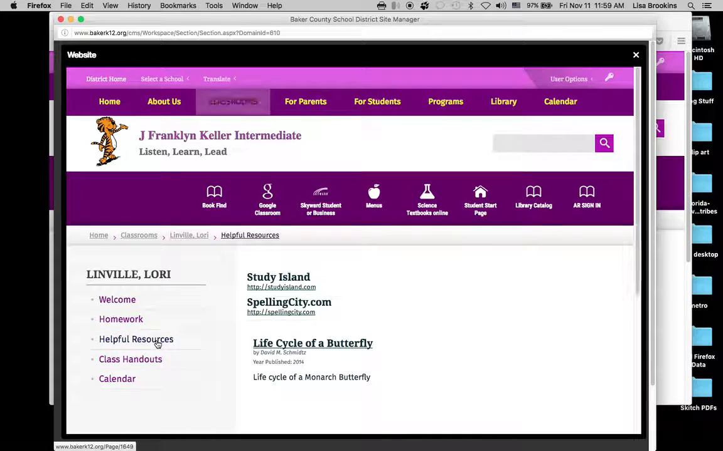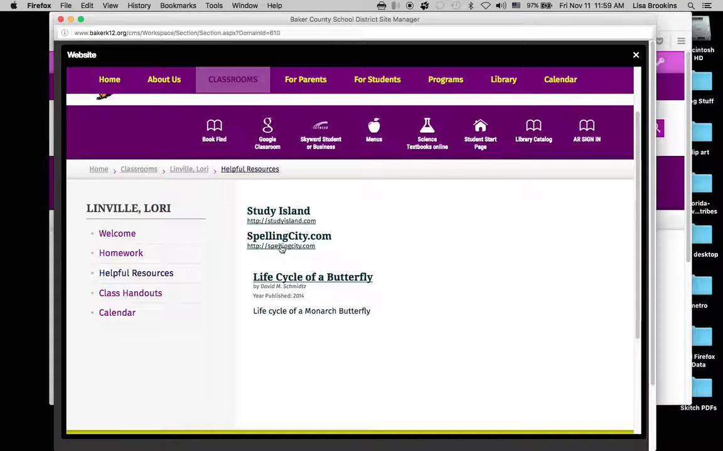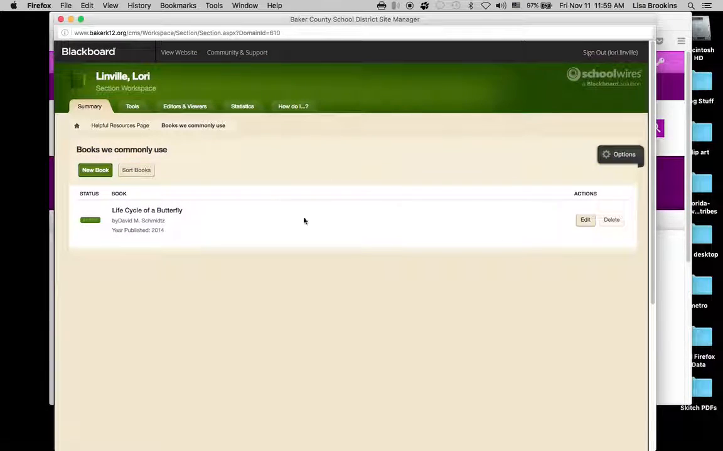Helpful resources. Now see, the thing I don't like about this is it looks cluttered. It's like, is it a link? Is it a book? So personally, my preference, I would have these on 2 different pages. But for the sake of working with apps, there you go.